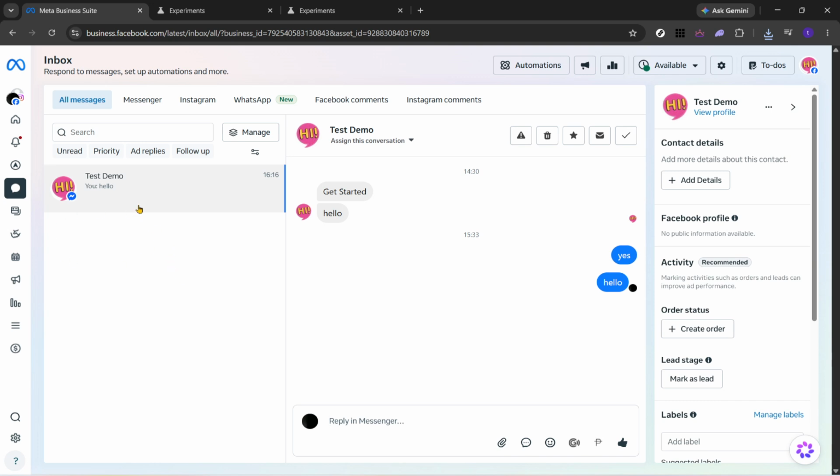Inside the inbox, click on Messenger. This will filter your inbox so you can focus specifically on Facebook Messenger conversations. This is helpful when you want to respond to leads or customers who reached out through Facebook rather than other connected channels. Taking a moment to choose the correct message source can help avoid confusion and keep your replies relevant.